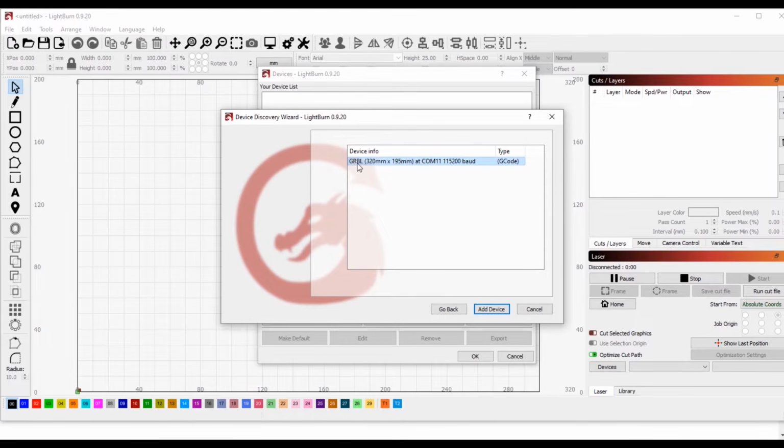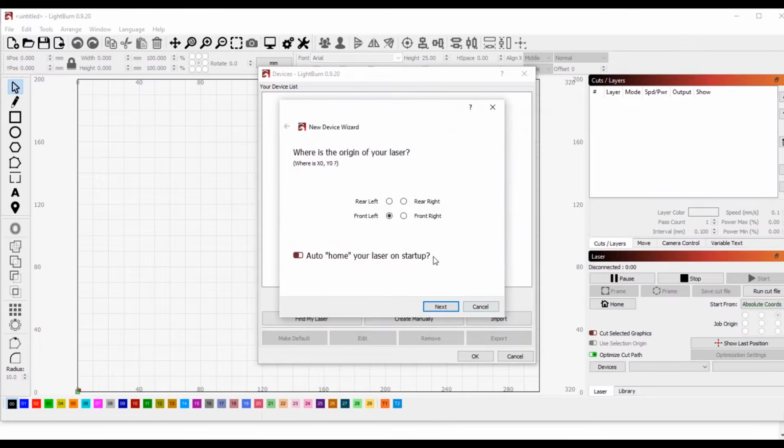And straight away we can see it's picked up a GRBL machine on COM port 11 and it's got rough dimension sizes for it. So if we click Add Device, from here we can control the origin of the laser. Now, what Lightburn likes to do is it believes most lasers have limit switches, so it can define the origin of your bed. For default, just leave it as front left. If you have limit switches, great. If you don't, I will show you how to work around this later.